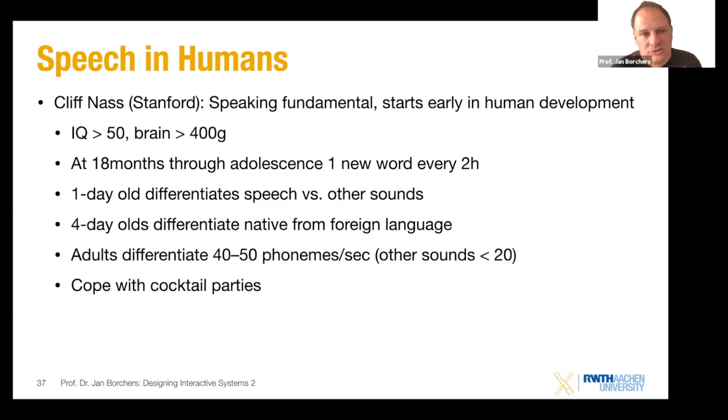Speaking is a very fundamental thing that we can do. It starts extremely early in human development. In fact, as soon as you have an IQ above 50, and that is not a lot, right? 50 is really, really low. You start being capable of speech. So speech is obviously developing very early in human development. As soon as the brain weighs just a meager 400 grams in a baby's development, then you can start processing speech. From 18 months of age through adolescence, so when you are in your teenage years, you are learning an average of one new word every 2 hours. And that is over many, many years. And that is pretty amazing.